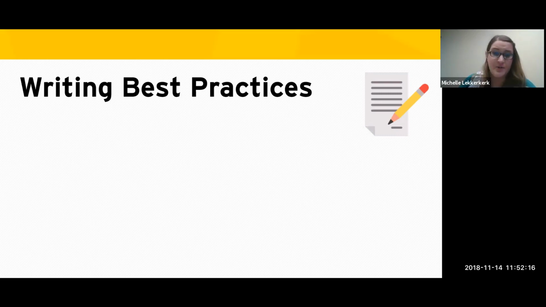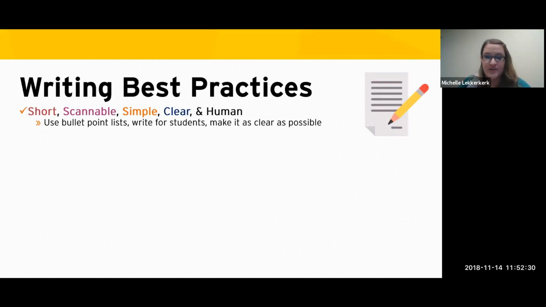One of the best ways that you can make your course content more accessible is to write with your students in mind. To do this, you need to use good UX writing principles, and UX stands for user experience. And we're going to suggest that you use short, scannable, simple, clear, and human language when you write your course content. So you're probably thinking, Michelle, what do you mean by human? I mean that your course content meets students where they are.